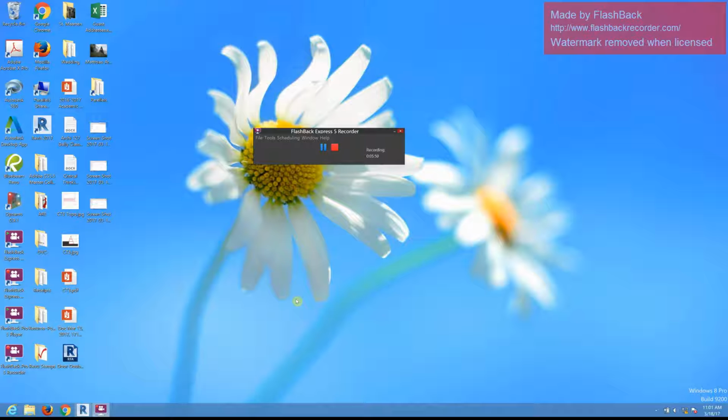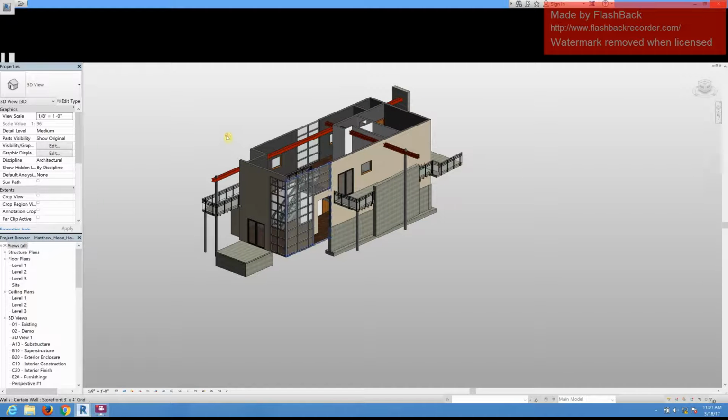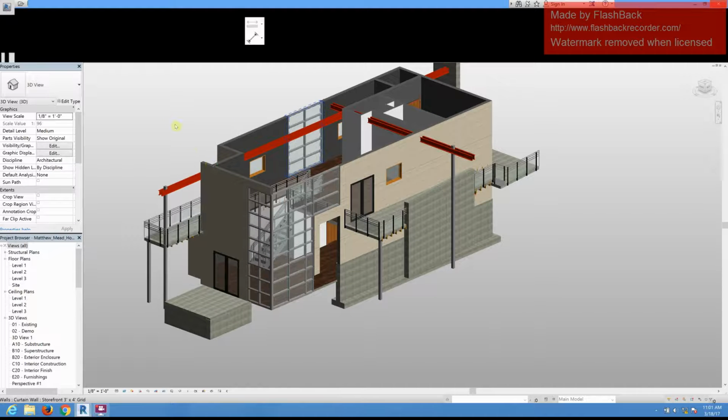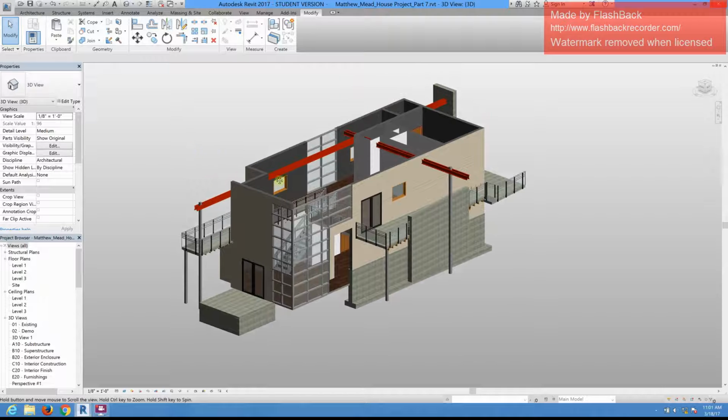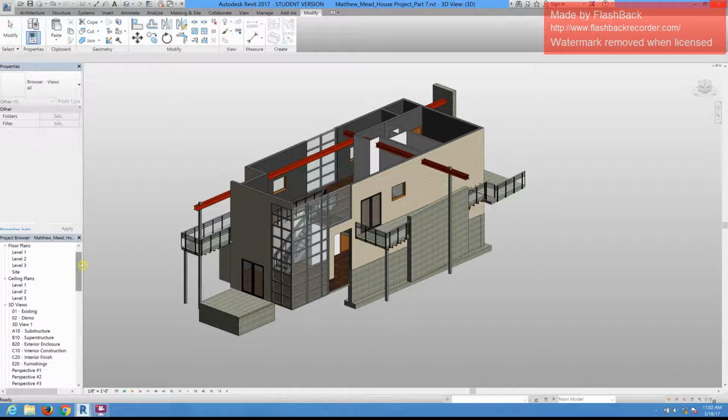All right, first things first, let's go back to our assignment and talk about these first couple items: duplicating views, view templates, and visibility graphics. Okay, let's go back over to Revit. All right, go away, black box. As I mentioned, Revit's still a little weird on my computer, but we should be able to make it work just fine.